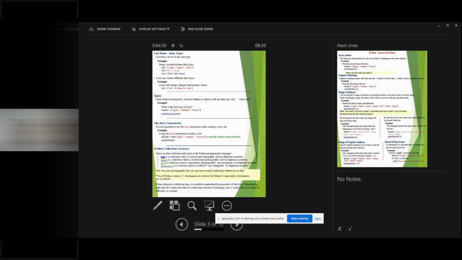And dictionary is also a very important data type. It is a collection which is ordered and changeable, with no duplicate members. So these topics we will discuss in later sessions. First we will concentrate on the list type.